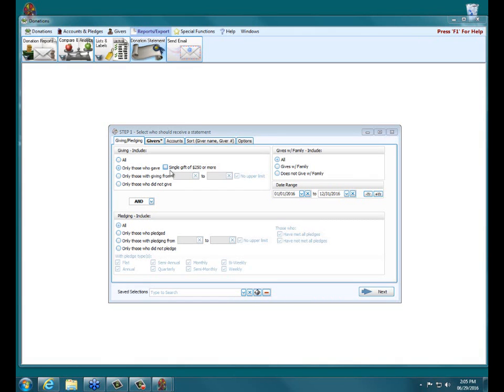Okay, now if you wanted to look at everybody, say you want to give a statement to everybody, regardless of whether they've given or not, then you could change that to all. Or say, for example, you only want people who have a pledge. Then you could leave the giving on all, and then come down here under pledging include, and you could select only those who pledged. So this would give you statements for just people who have a pledge entered into donations within this date range.